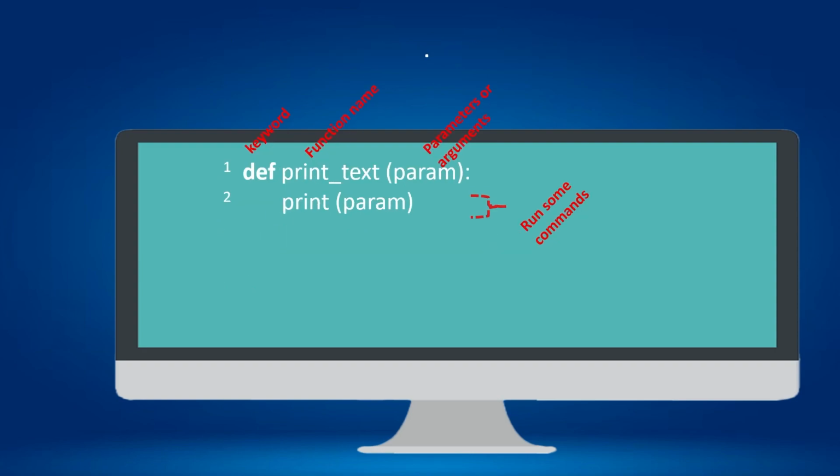Once we have our function, then we can invoke our function as in line 3 here. After we invoke it, Python will do all the necessary work and it will print the text here.